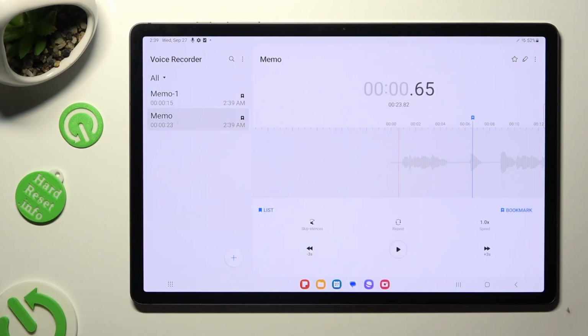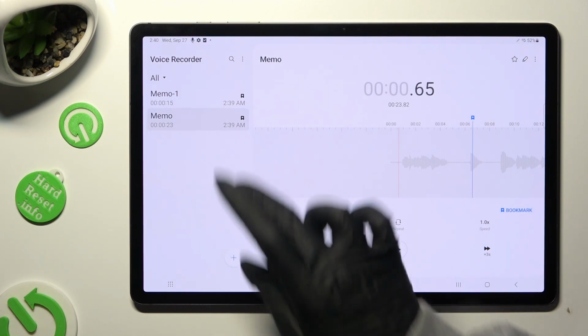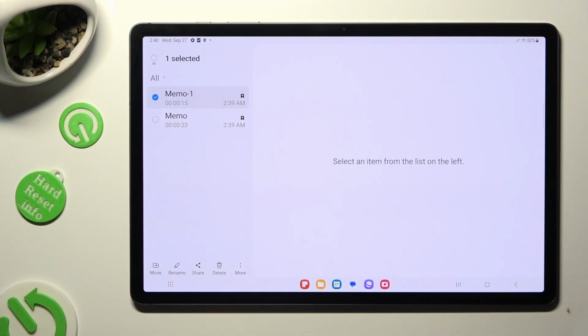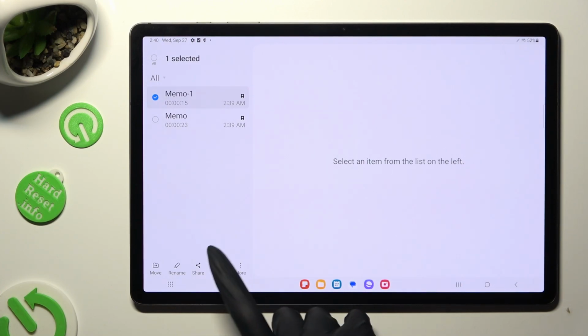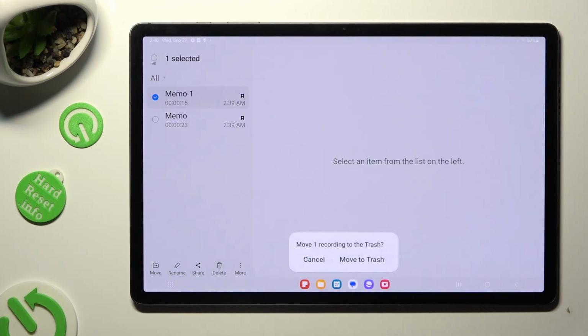If you wish to delete one of your recordings, just hold the chosen one. Select delete icon at the bottom. And lastly, confirm your choice in the pop-up.